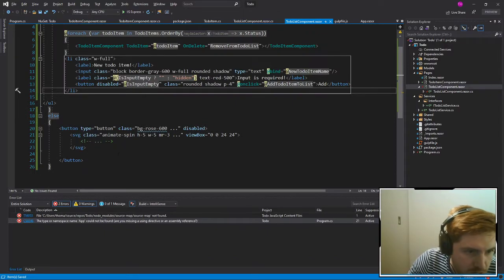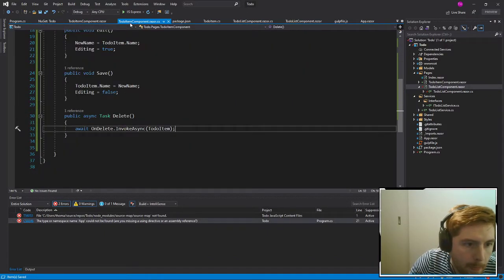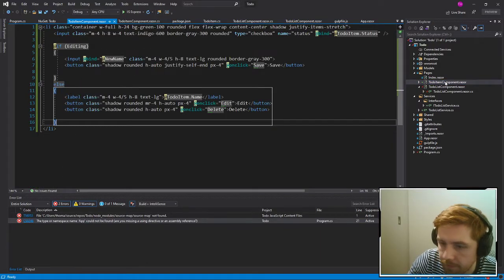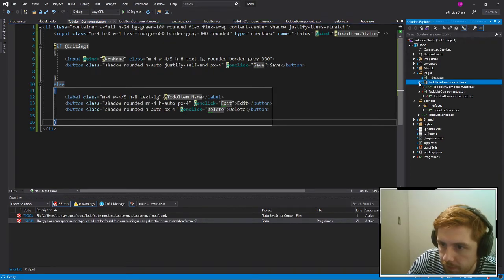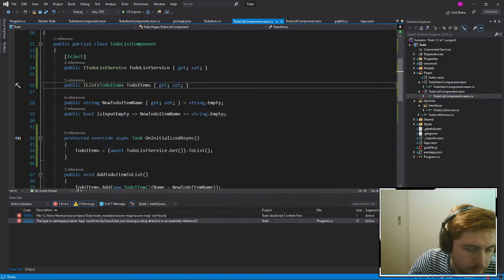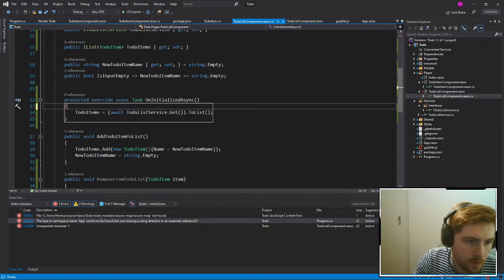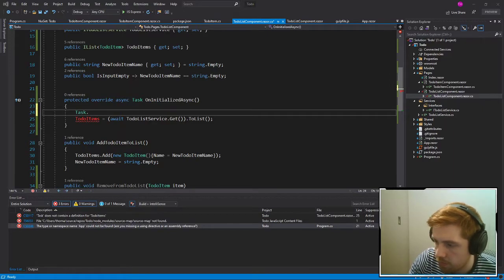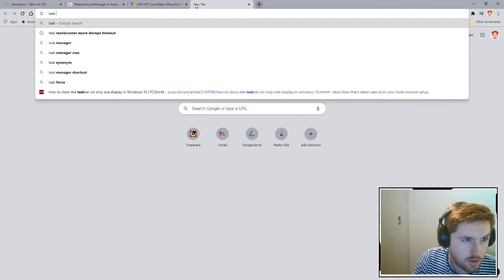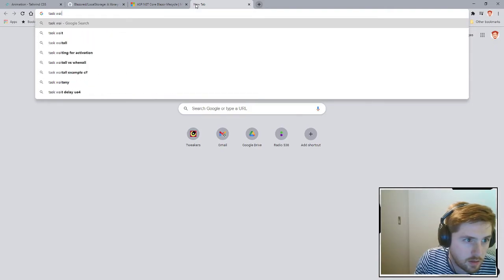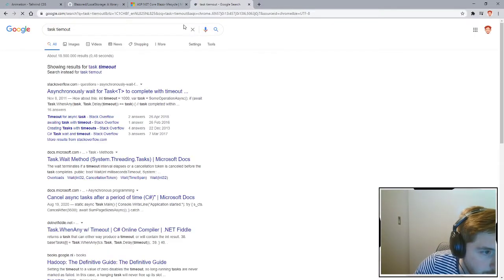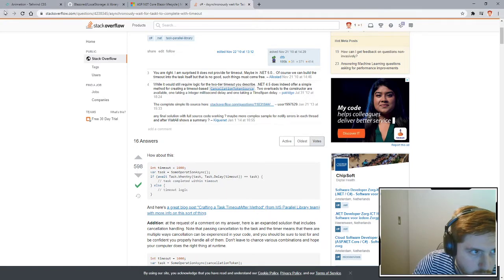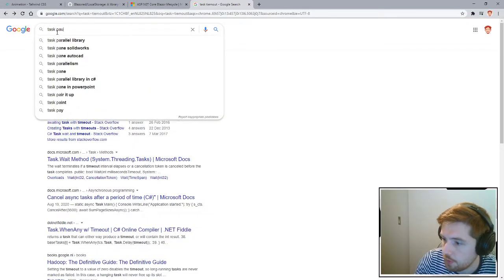But we added this pretty spinner, but we're never seeing it. So for now, we're gonna add a little waiter or a delay. Task dot... I'm not really sure what this is. Task dot wait, timeout or something. Wait for task. Pause.